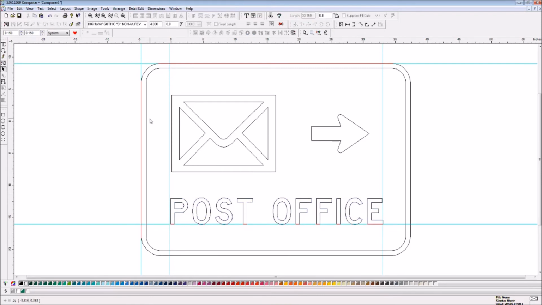And I'm just shy a little bit on both sides. So what I'm going to do is just add another little gap in there, and that should get me exactly where I want to be. Good. Yep, there we go.